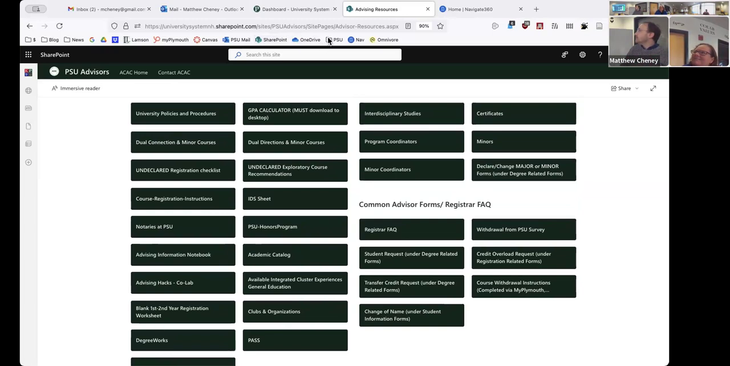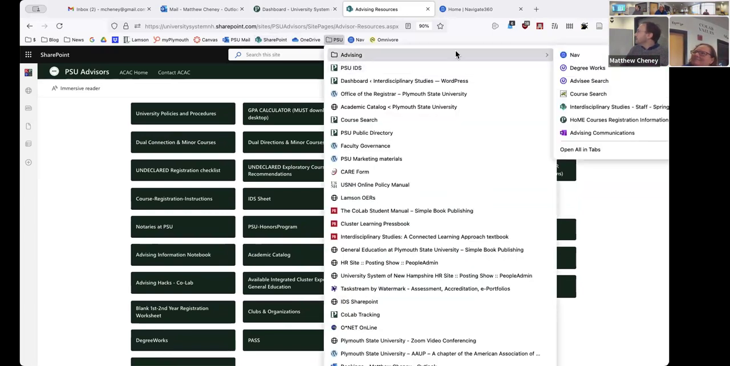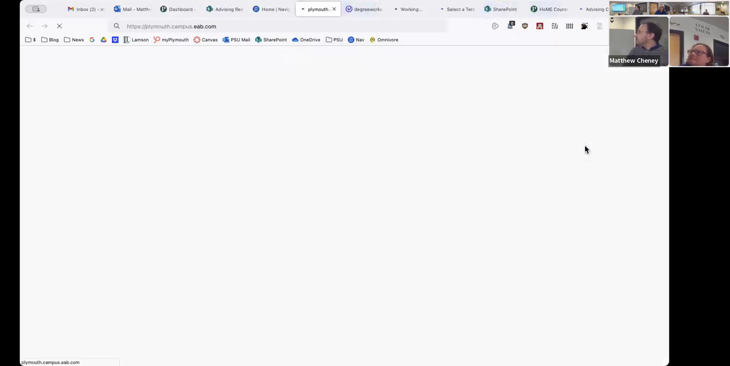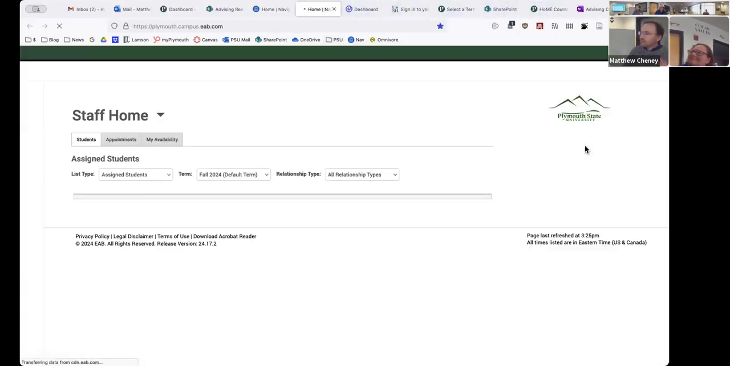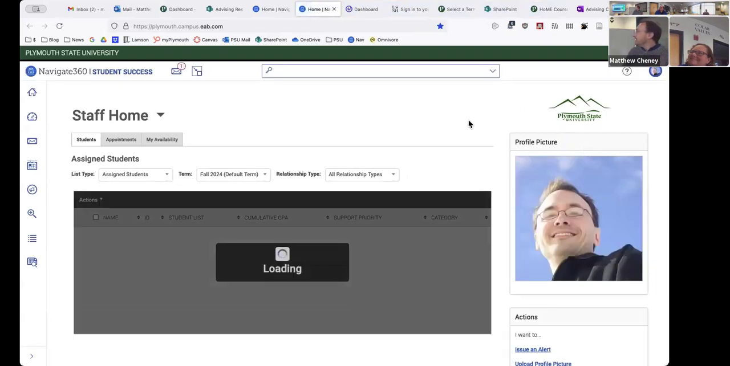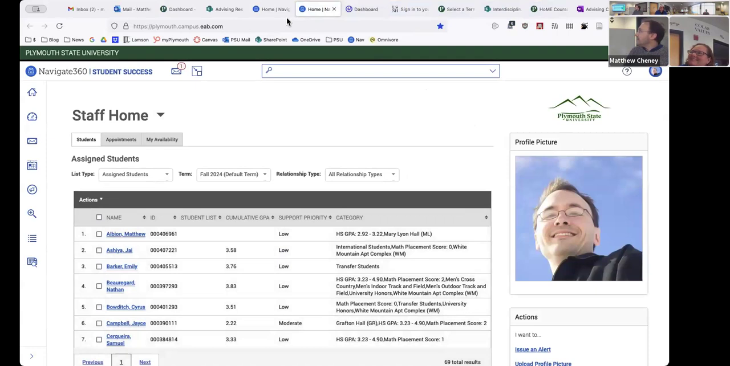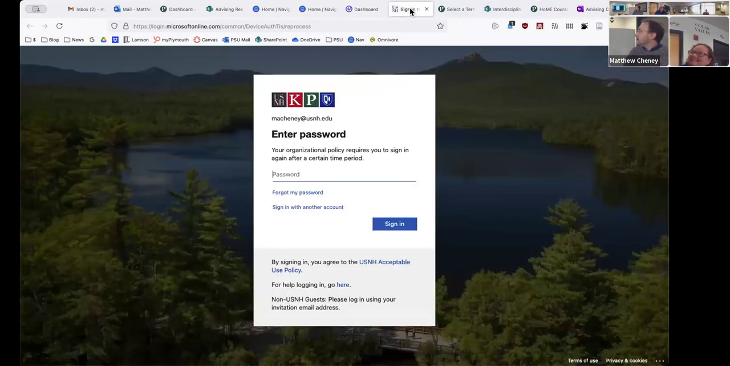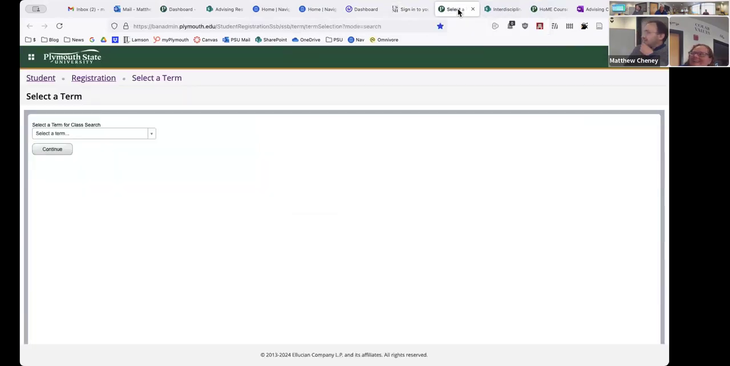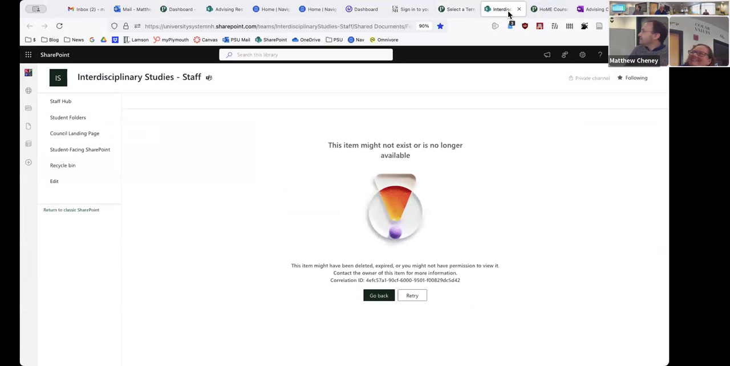And then I realized I could just make a folder called advising and put it up top here. I use Firefox, but I think it's basically the same in Chrome. If you go down to open all in tabs, it just opens all the tabs. Some of which I would have to sign into the first time, but afterwards it doesn't. So I've got Navigate there. I've got DegreeWorks, which I need to sign into. Just the registration page, some of our internal IDS stuff. I haven't updated this since last spring, so some of it's out of date.